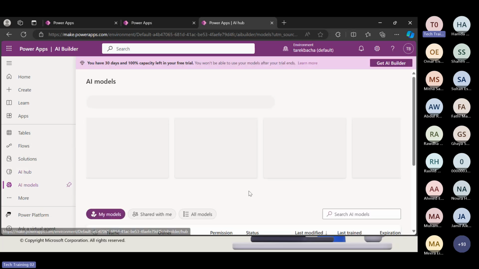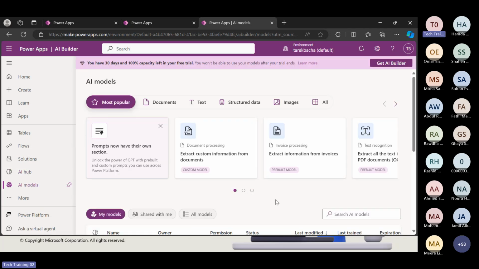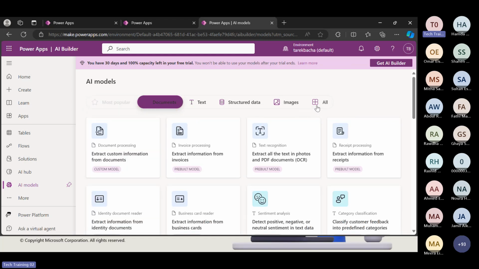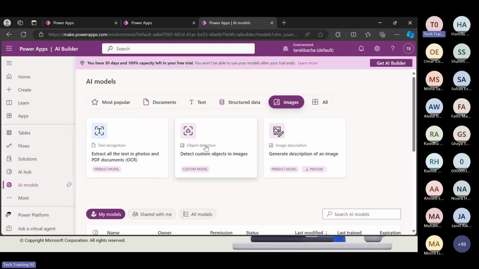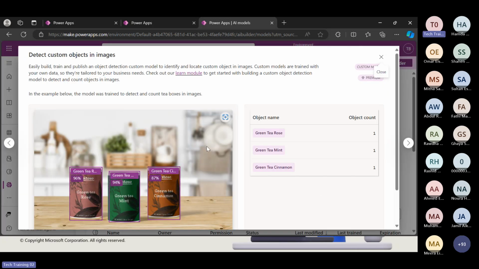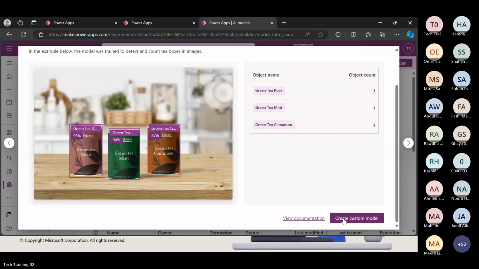Second step, press AI models. Third step, I want to use image detection, object detection. So I press Image. If I need to review and explore all the AI models, I press All. Okay, image, object detection, and I can start over from here, custom.